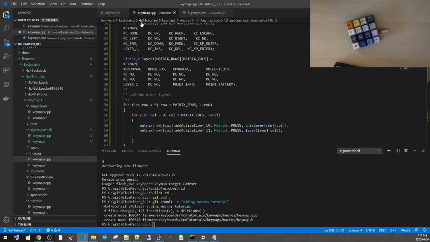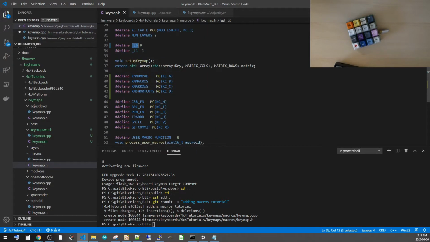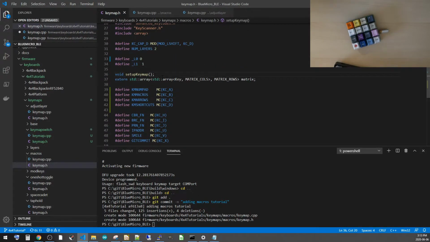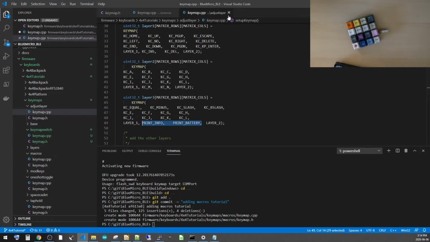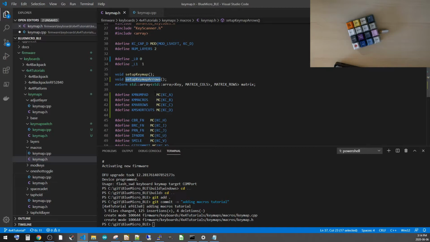Now what we need in here is a function, very similar to this. Set up keymap arrows. Then what we need is to get it to call something. So this one is good. Delete, remove that, arrows.